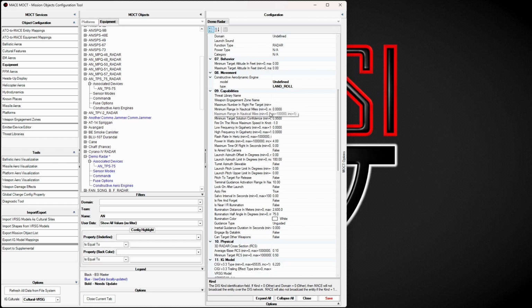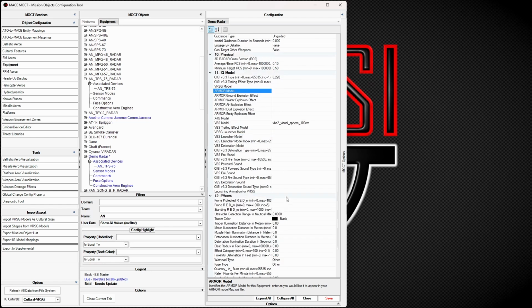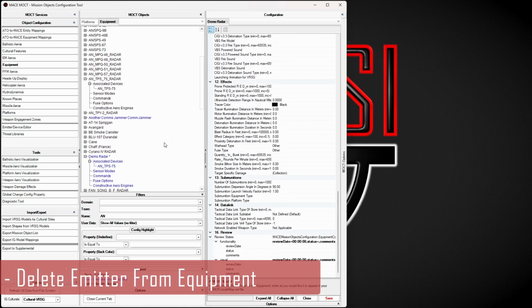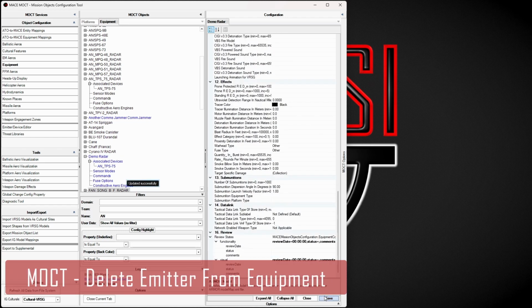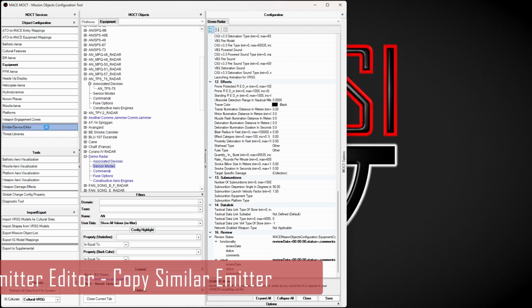And I don't really need to do anything else on this equipment XML other than delete the associated emitter once I've made a note of it. I do that by right-clicking on it and selecting delete. I'm now going to open up the emitter editor.